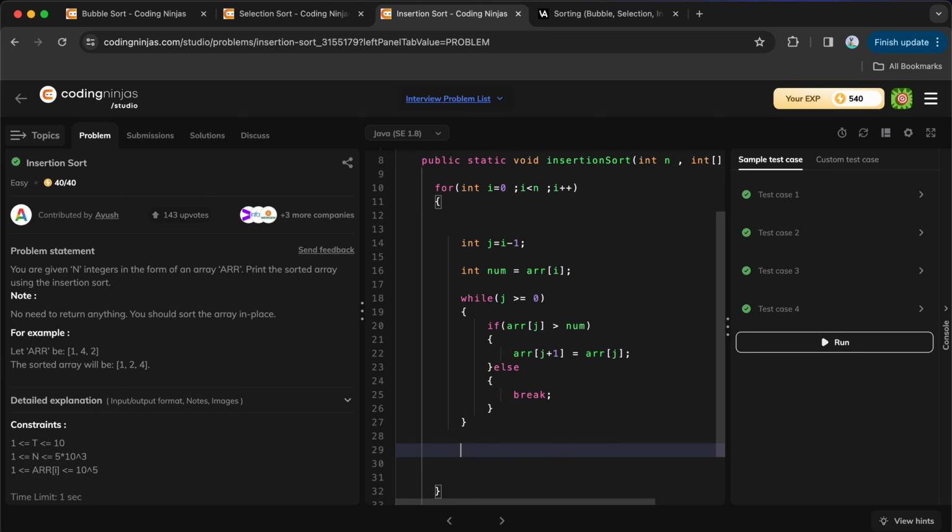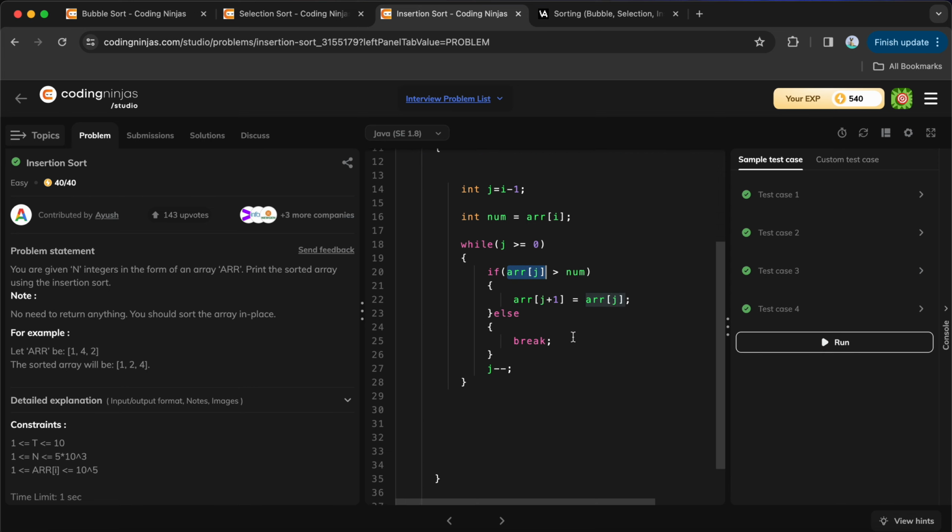At the end, in that loop I have to just decrease my j. If this condition failed, it means j is less than num, and that is the right position for my num. So I will replace my j plus 1th value with num. Why am I replacing the j plus 1th value? Because if arr of j is less than num, it means that after that num will come, correct?